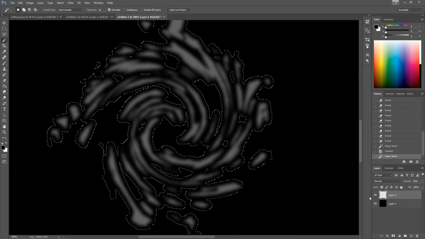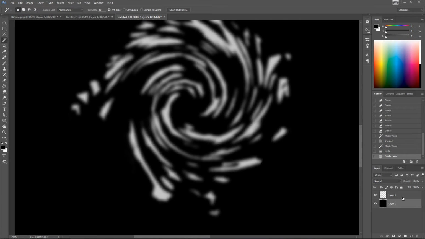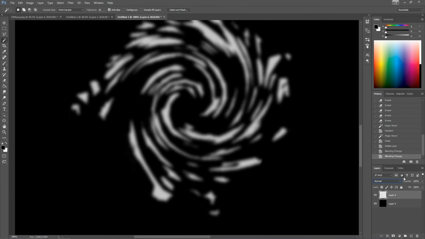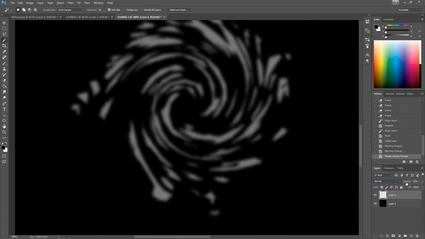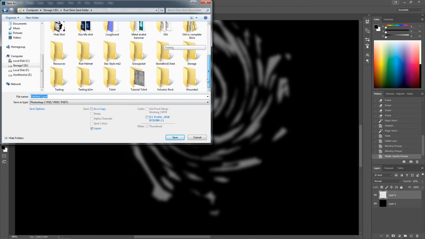Alright. We'll just Control-C, Control-V that. Get rid of that, make sure we don't have any other lines. And now we don't want it this bright, so let's bring it down to about there and save this as emission.